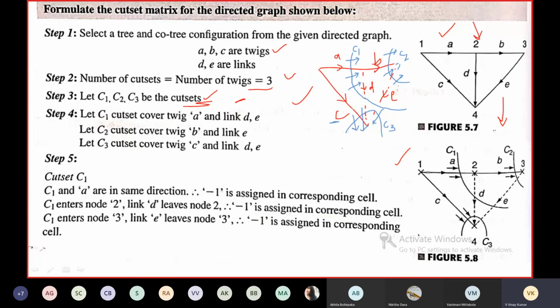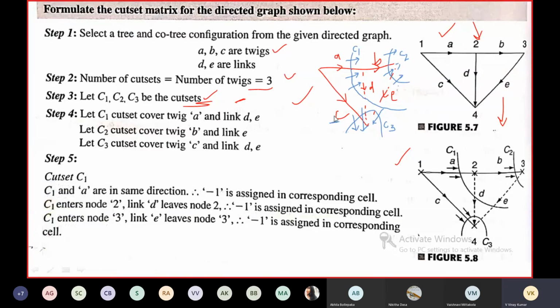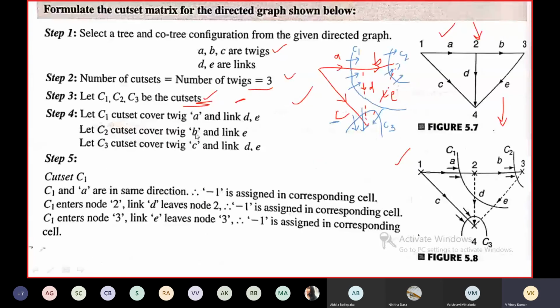Each cut set is covering only one twig, and the remaining are links. So here, cut set C1 is covering twig A, and links D and E. It covers only one twig, and the direction of C1 should be the same as the direction of A.